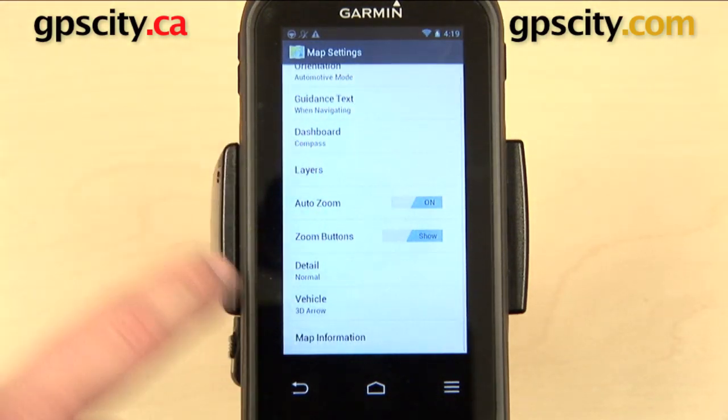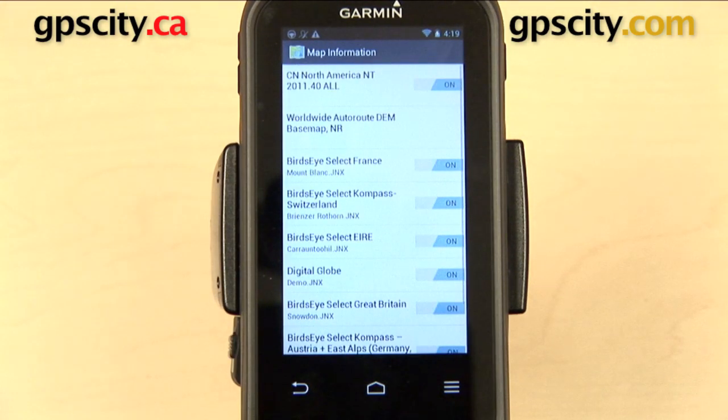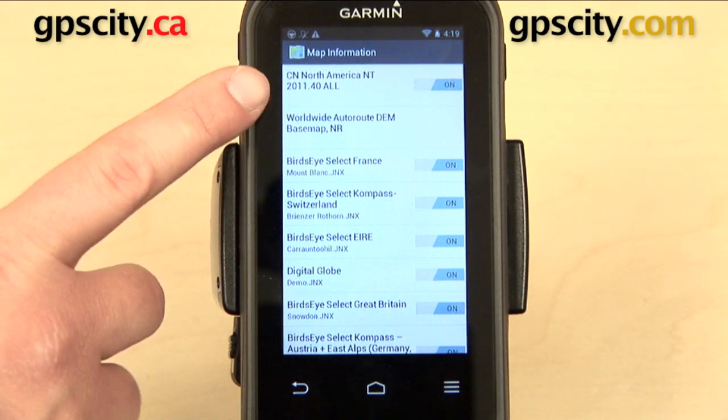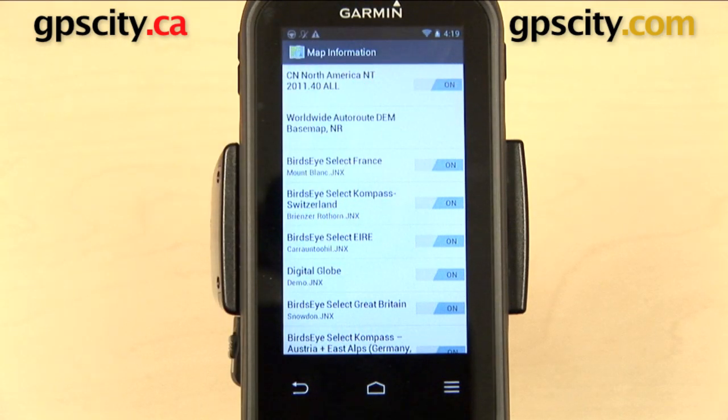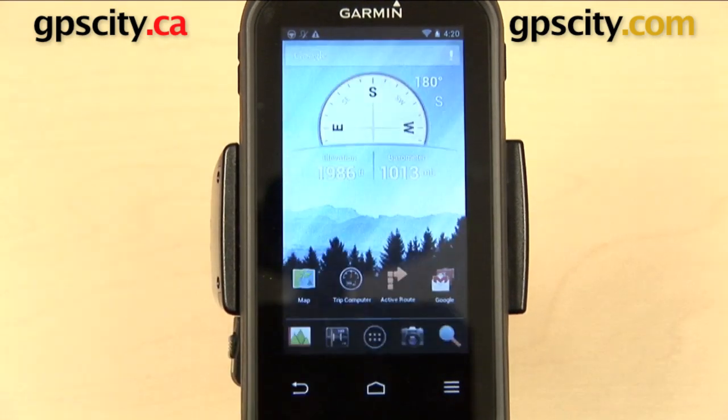At the very bottom of this list is map information, and this is good to know where it is if you're ever installing additional maps onto your GPS. So right now you can see the first one in the list is City Navigator North America. That's something that I have installed onto this Monterra. It doesn't come with that, but if I'm not sure if the Monterra is reading the maps, I can go to this screen. It'll tell me that the map is being read, and it'll also tell me that it's turned on. So that's a quick look at the map settings on the Garmin Monterra.